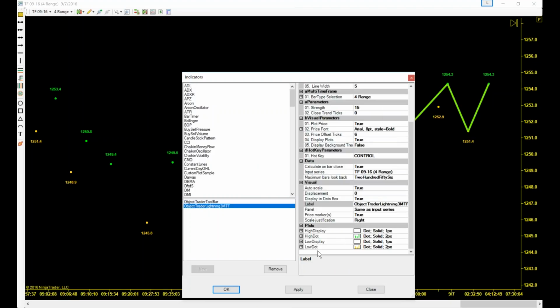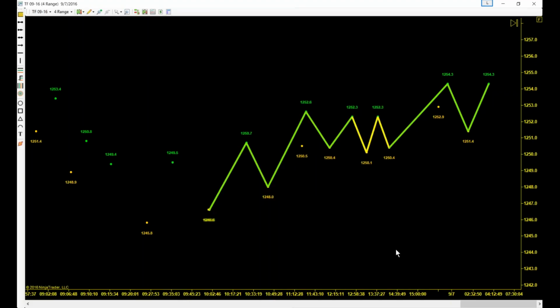But see, I've got mine high dot and low dot, okay? And it has to go from a low dot to a high dot. It can't go from a low to a low or a high to a high, okay? And that's important in looking at your trends too, because looking at this chart right now, I see that pretty much as my low, don't you?